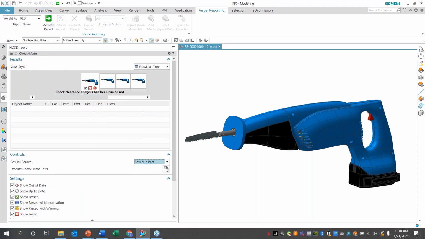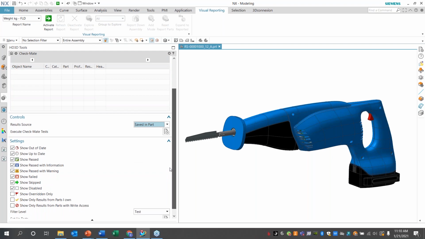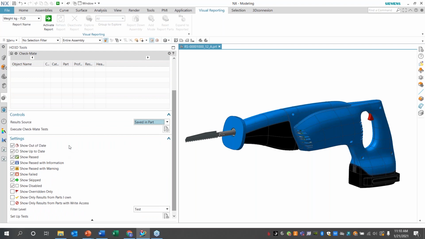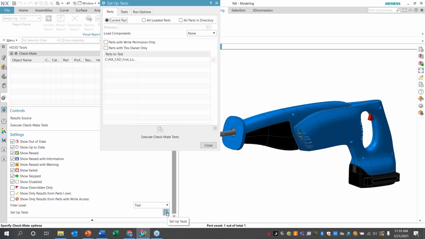And let's see, so we're going to review the window, and on the left we can see the results, and at the bottom you can even have the settings of what type of results you want to show. If you want to show all of them, that's fine. If you want to show things that have failed, things that have passed, stuff that has information, things that have passed with a warning, you can go ahead and do so. And you can also set up the test as well, similar to how the visual reporting is. So you can either run a set of tests against one current part or a whole multitude of options in a directory or multitude of parts in a directory.